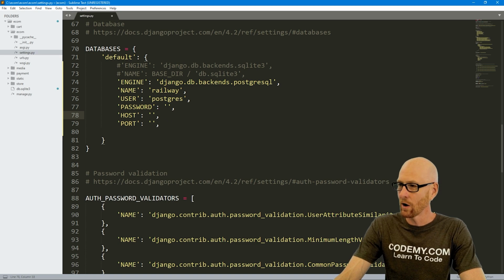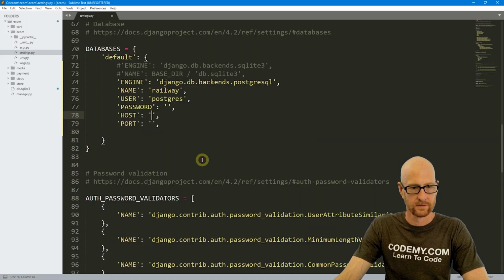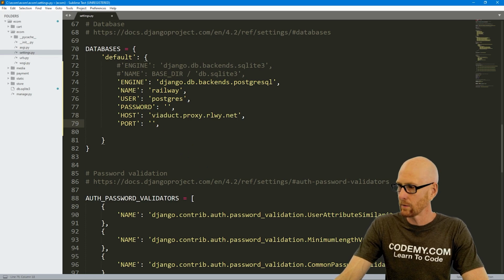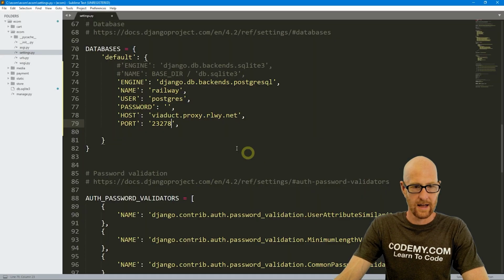Okay, next we have host. So let's come down here and let's see. It's not private host, it's PG host. There it is, and so we'll copy that. There we go. And finally, we have the port. That's this PG port, and so we can copy that and do that. So, okay, we're good to go there.